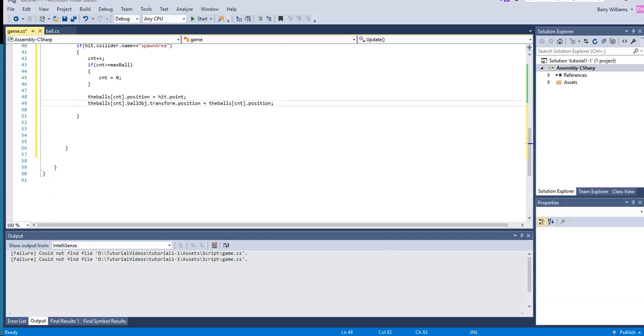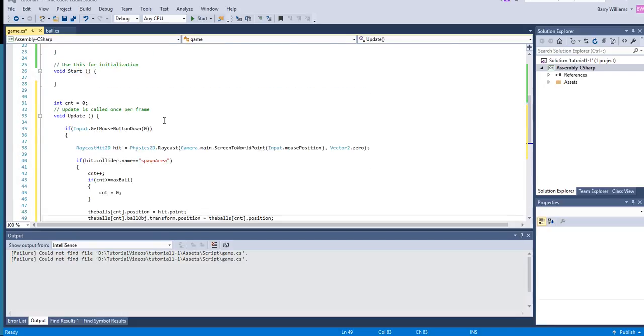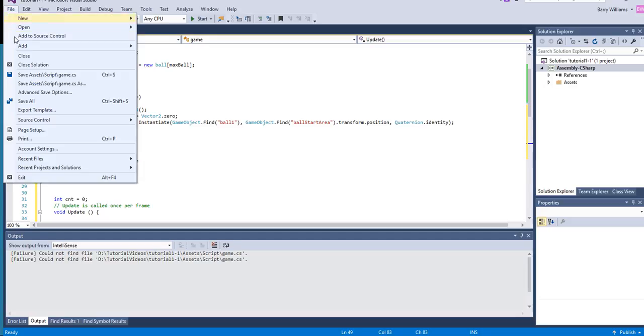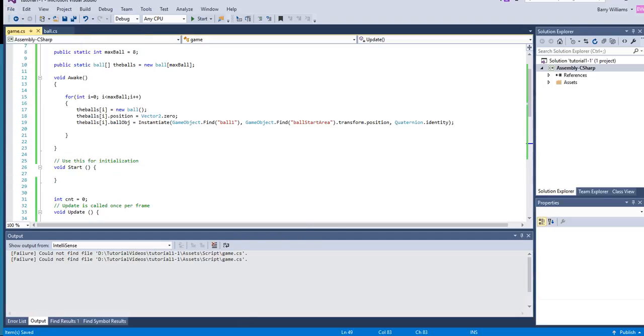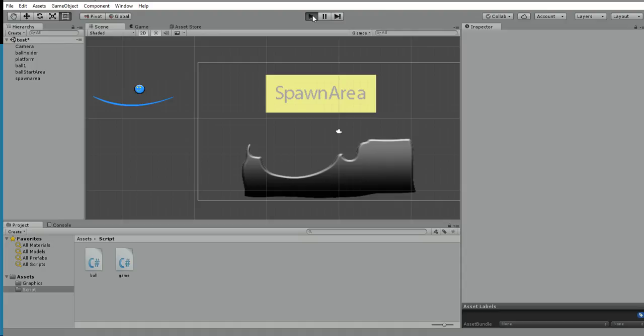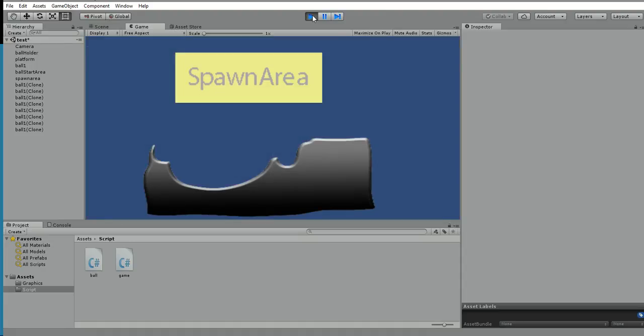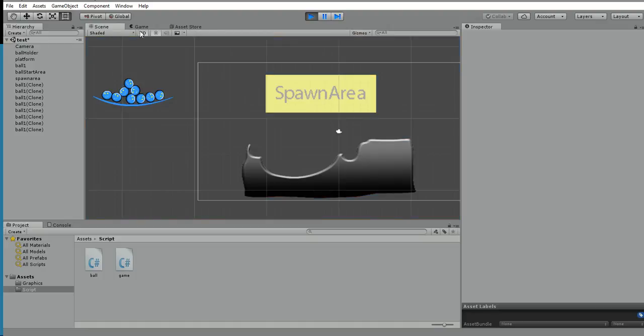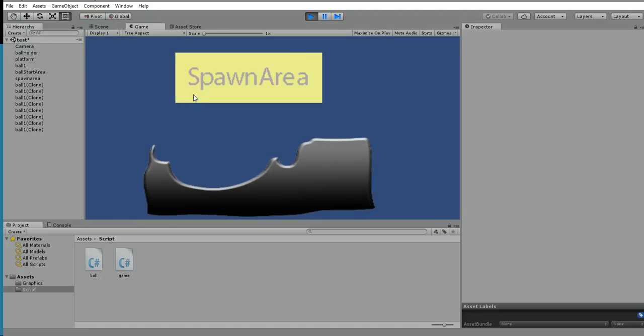Alrighty, so let's see what it does. Let's see if it works. Okay, there were no errors, which is good. Let's make sure our balls spawn. Okay, our balls did spawn. So let's see. Alrighty. Nothing at first.